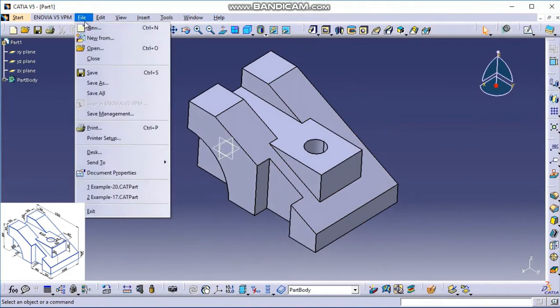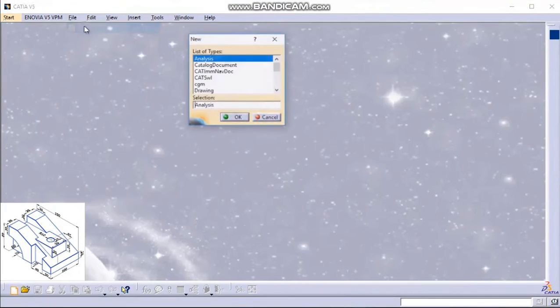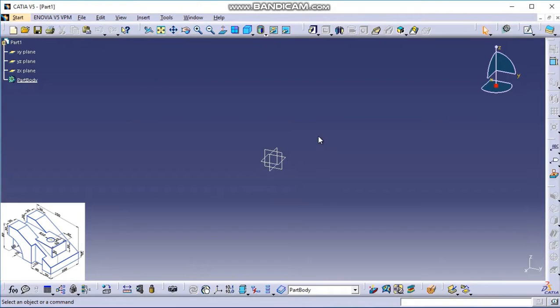Let us close this file and let us open a new file. Click on New, Part, click on OK and OK again. Now we are in the part design interface of a new file. Let us start. First, let us take Sketch tool and select this plane.